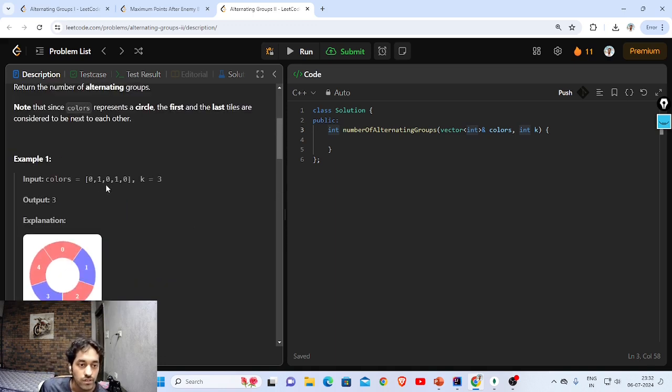So basically, what if we solve this mentally? We are trying to form a window, right? We are just trying to form a window, and then we are seeing if that window is alternating or not. So we can do that. We can do that using 2 pointers, or there's a better data structure as well, which is a deque.